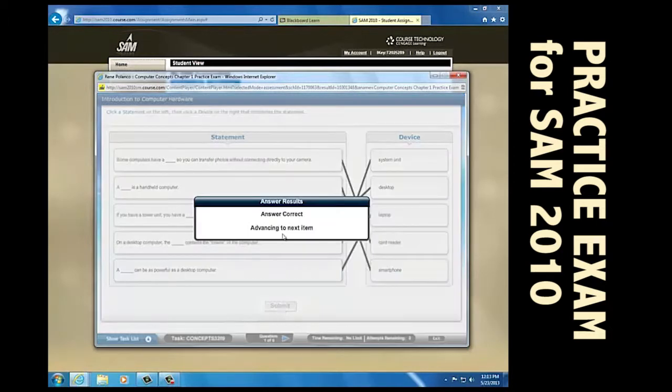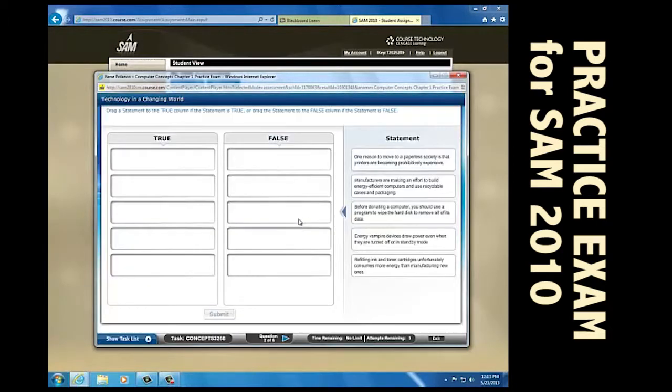It will tell you that you answered correctly and will load the next set of questions. Notice down at the bottom, you have question 2 of 6. So we finished question 1. You now have questions 2, 3, 4, 5, and 6 ready to complete. Okay, that's all there is to taking the practice exams.